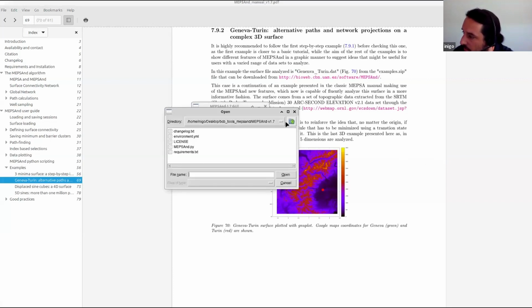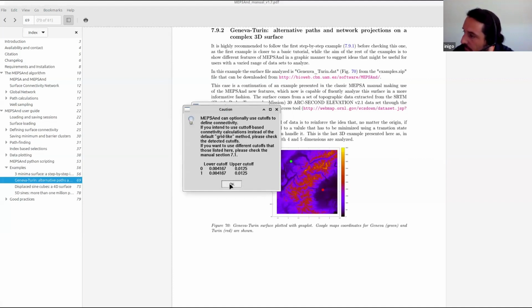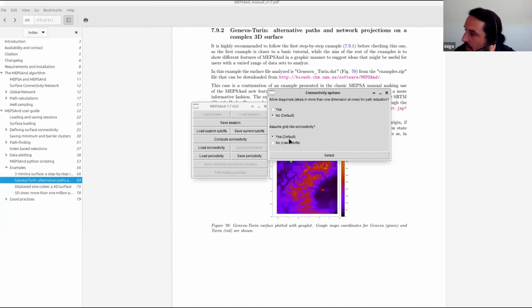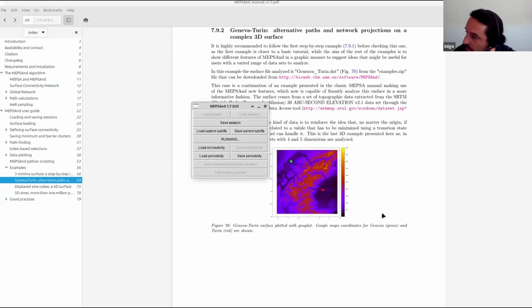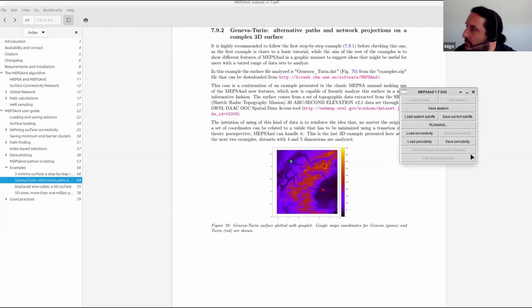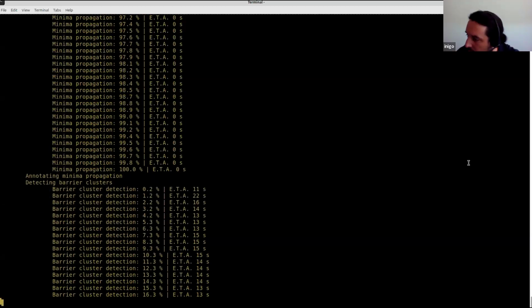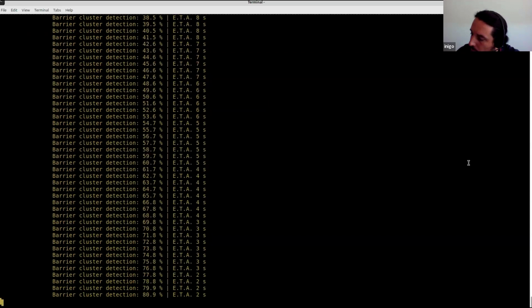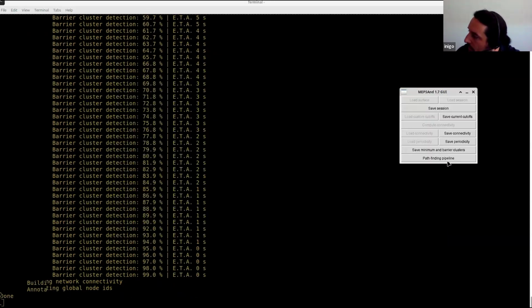And basically, we can go to the examples and load Geneva Turin. Yeah. So it is telling us that it is providing some cutoffs for us if we want to use them, but we are not going to. We are going to use the defaults, which is no diagonals, and we are going to assume grid-like connectivity. So now this is building the connectivity network that I described before. And once that's done, which is happening here in the background, the pathfinding pipeline is enabled.